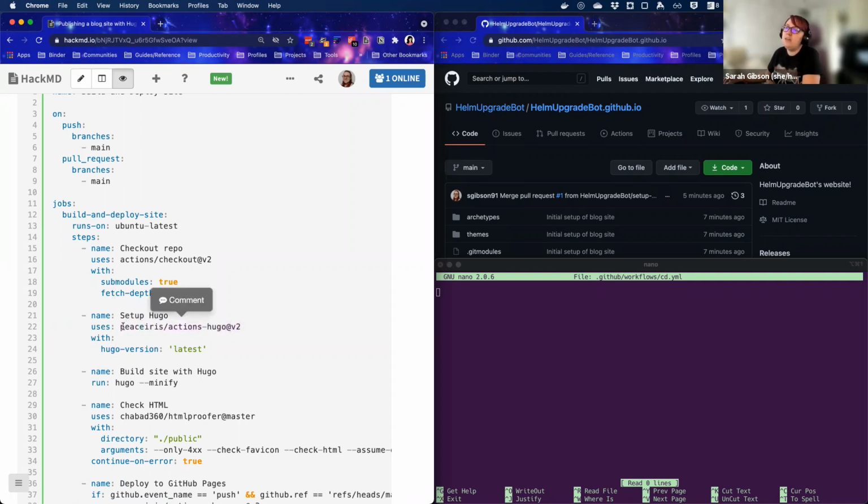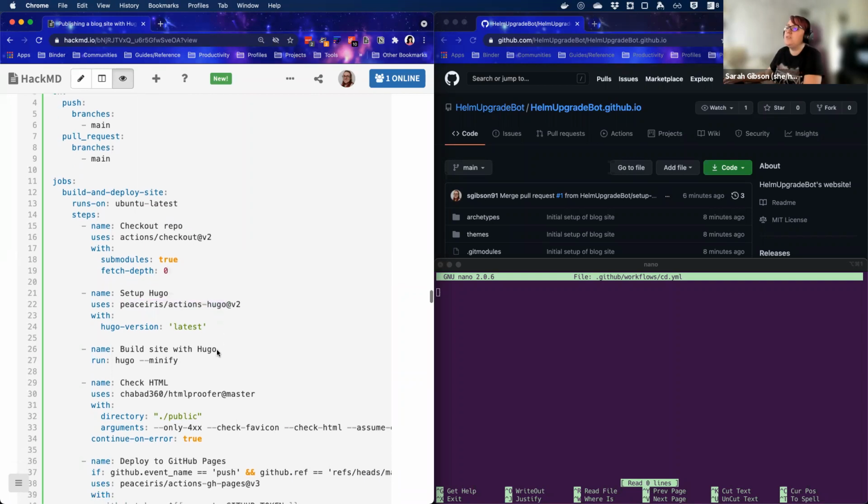The next step we do is we install Hugo, and this is using an external action. So again, this is a repository on GitHub that you can go and visit, and it will basically install Hugo for you, and you can choose a version. I'm living life on the wild side and using the latest version.